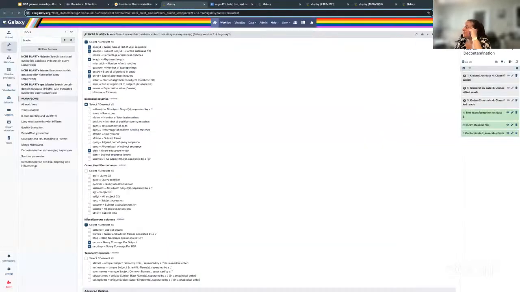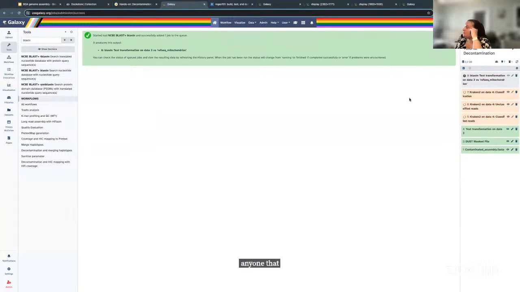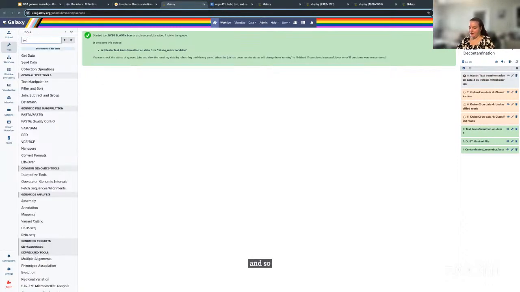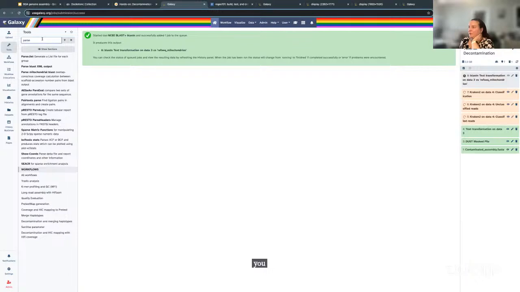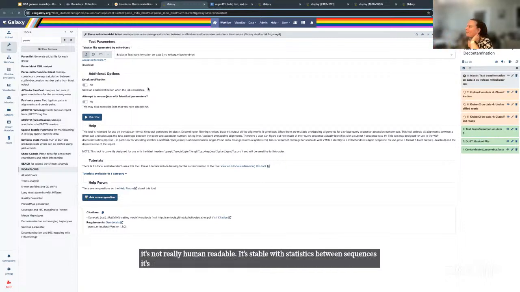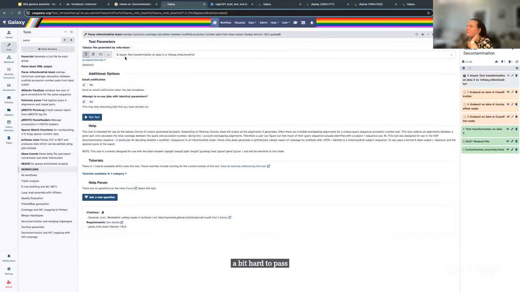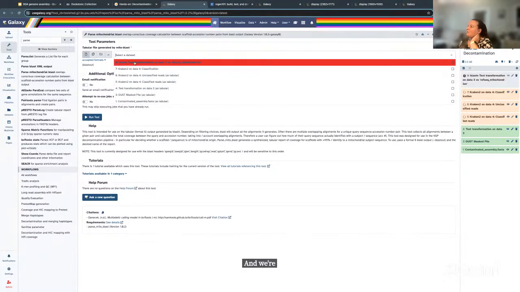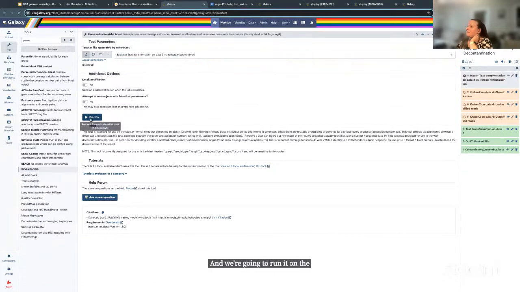Okay, and run the tools. And so this Parse BLAST, because you're going to see when it's done running, it's not really human readable. It's a table with statistics between sequences. It's a bit hard to parse by yourself. So that's why we're using Parse mitochondrial BLAST in the tool. And we're going to run it on the last BLAST result.